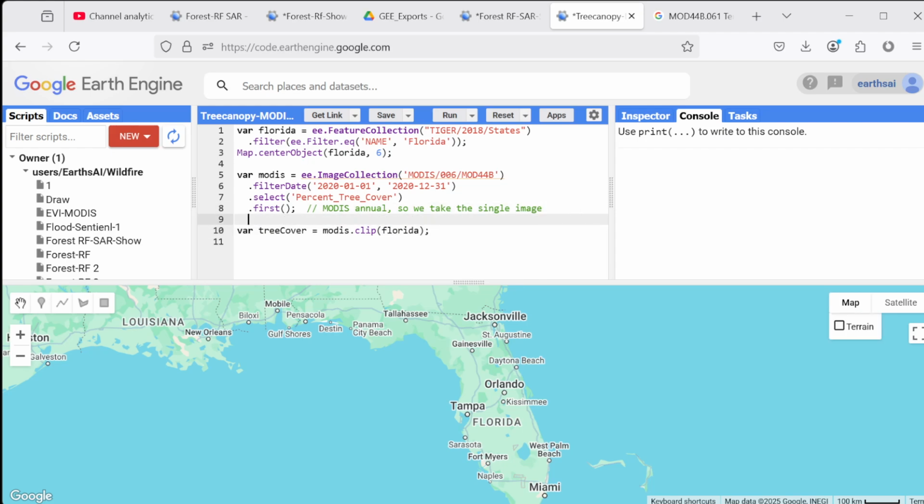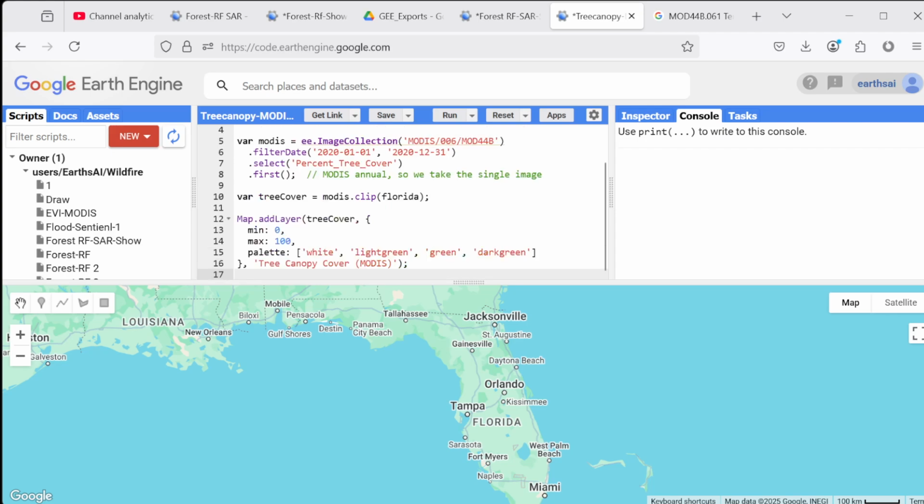We defined Florida above, and after this, we need to visualize this tree canopy cover. You can render the percentage tree cover band using a color palette that shows low to high cover like this. Write Map.addLayer treeCover, and minimum is 0 and maximum is 100 percent. And I defined this palette as white, light green, green, and dark green, and the description of the tree canopy cover MODIS.